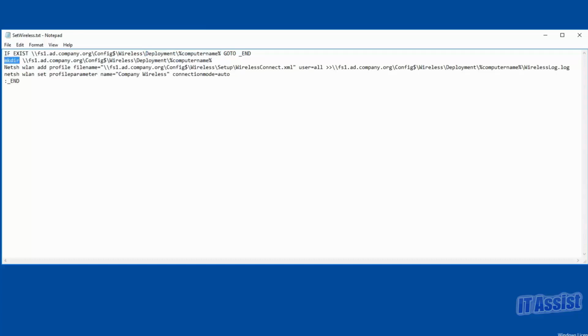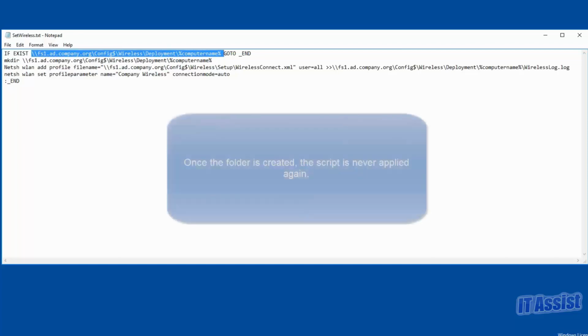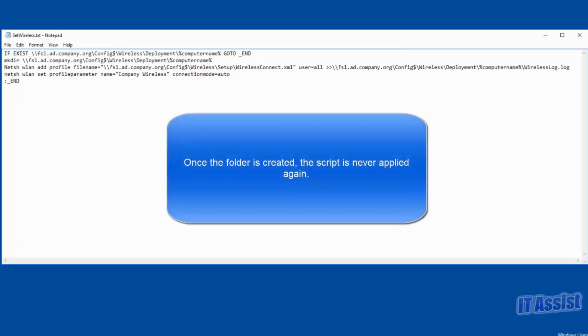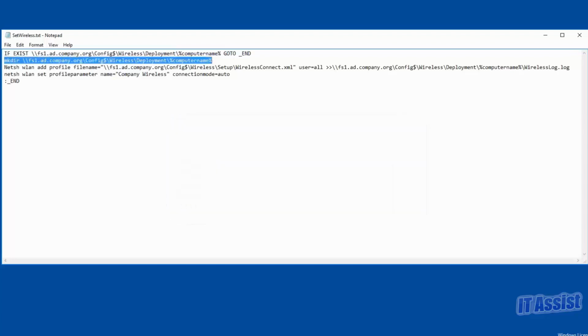The next line, if this folder does not exist, then it's going to perform this next line, and it's going to make a directory, and it's going to make a directory in the same directory and folder name that it just looked for. This is how I apply it once and only once, because once it gets applied, then it just skips the script. So you see that's going to create this folder.